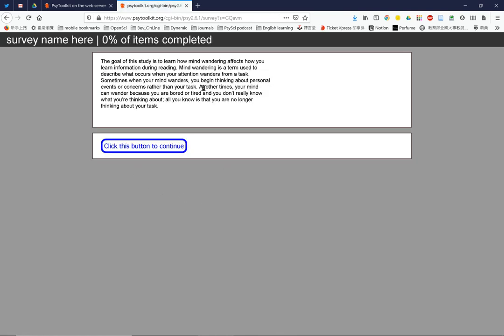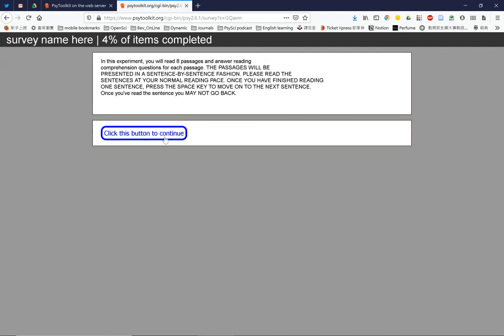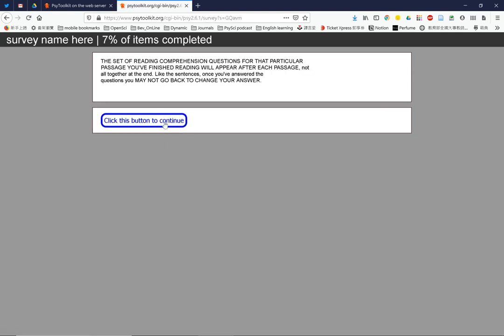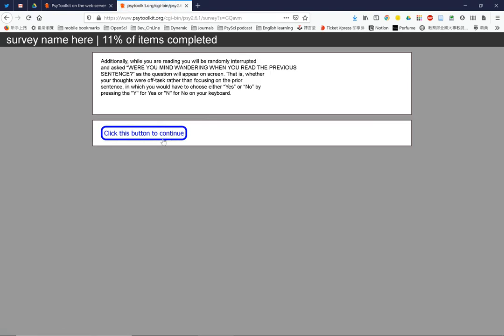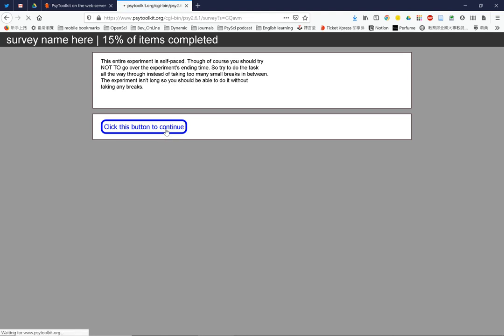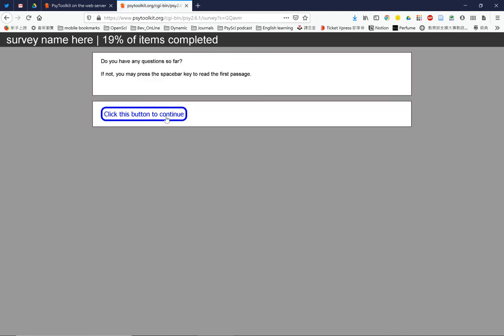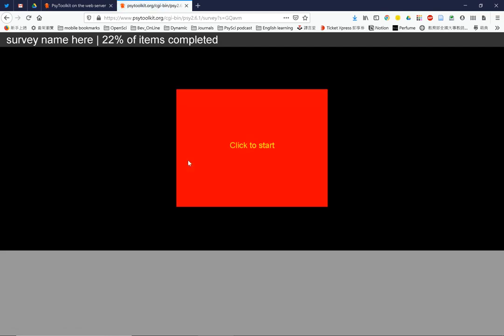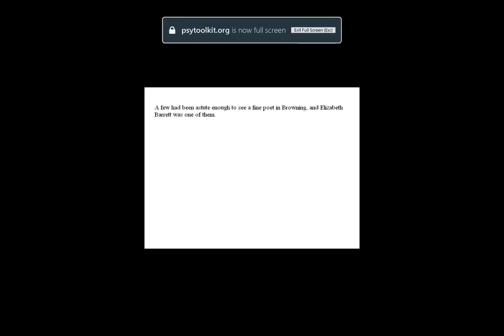Okay, and now this is the instruction. First page, second page, third page, fourth page, fifth page, and we will start the experiment. We could see if we will get the difficult version or easy version. Okay, I think this is a difficult version.